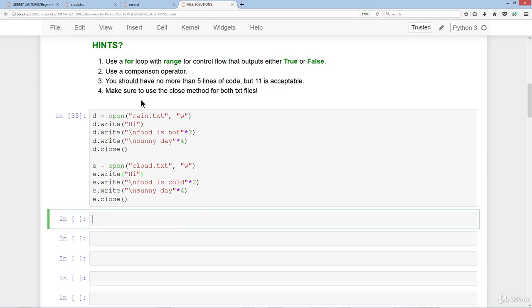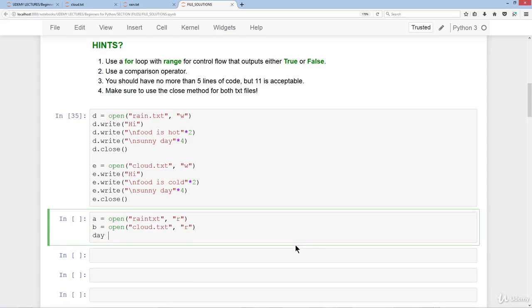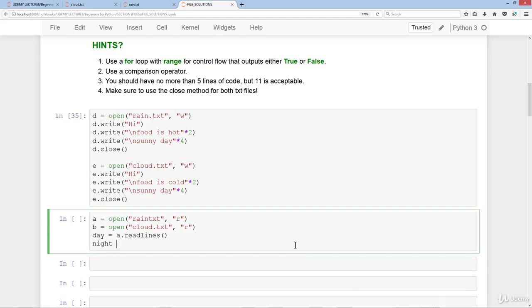The hints are: use a for loop with range for control flow that outputs either true or false. Before we do anything, we have to actually open both these text files. So we'll do a equals open rain.txt, R mode for read, and then b equals open clouds.txt, and also R for read. And then we'll do day equals a.readlines and night equals b.readlines.